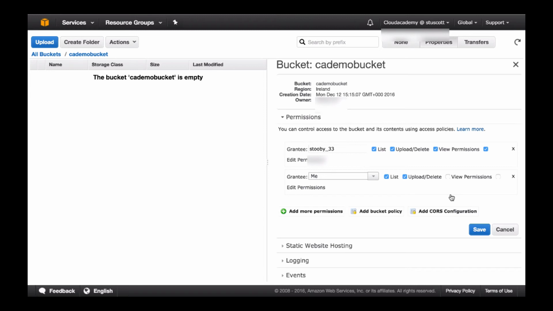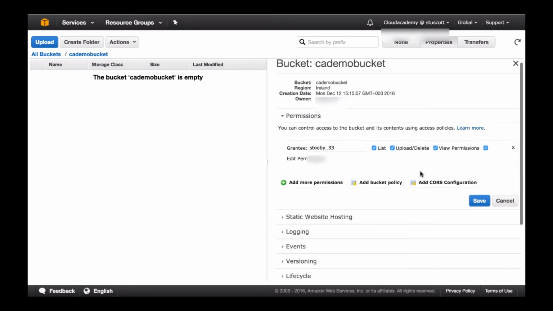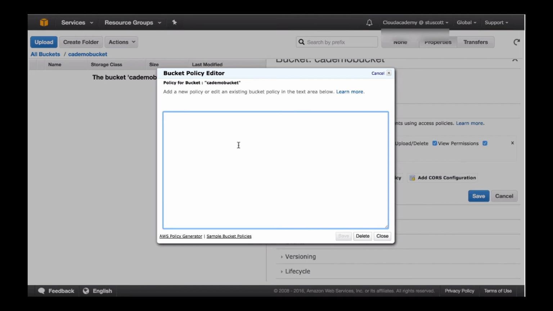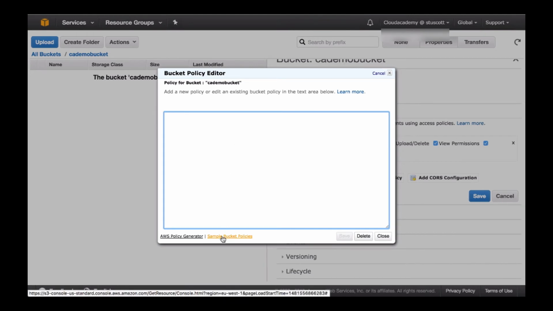So moving on to bucket policies, let's just delete this. So let's add a bucket policy. Now you can either write your own policy here if you're confident enough, or you can select a sample bucket policy or use the AWS policy generator. So let's go ahead and use the generator.